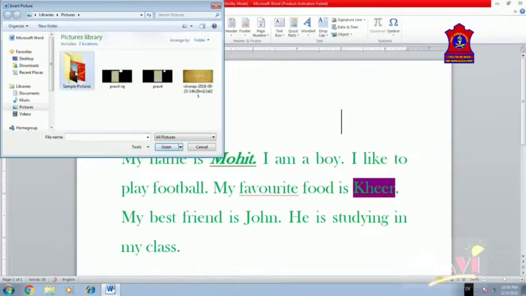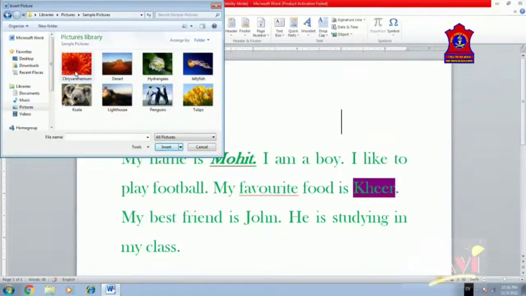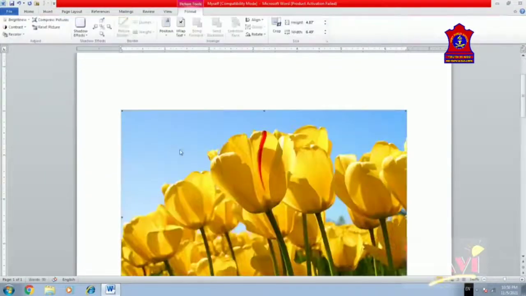So I'm just clicking on sample pictures and see here, as the document is about myself, none of the pictures is matching it. So what will I do, I would be selecting a picture that is tulips. As per your requirement you can select a picture. As this picture is not suiting this document, I'm just showing it to you as a sample only.